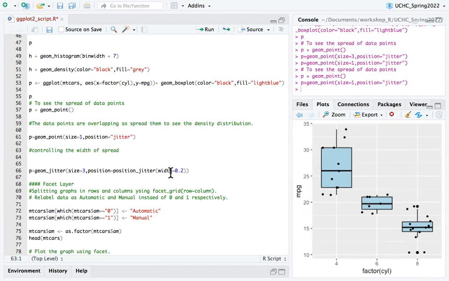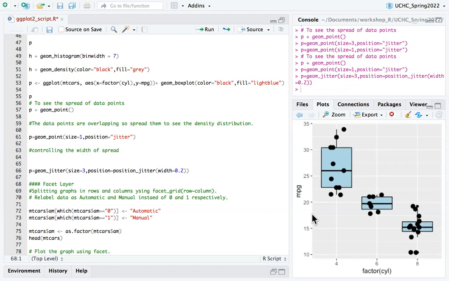So there is again a parameter you can use: position equals position_jitter, and you can say width equals 0.2. So it's going to cut out 20% on either side of the box, and then plot within the remaining space, which is where it puts the data points. So it doesn't plot close to the edges, and all the data is spread within a very narrow range over here. Okay.